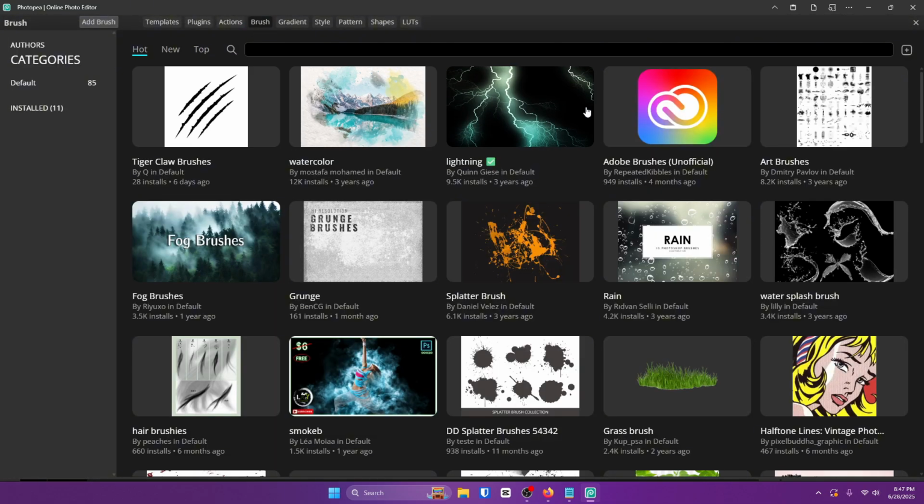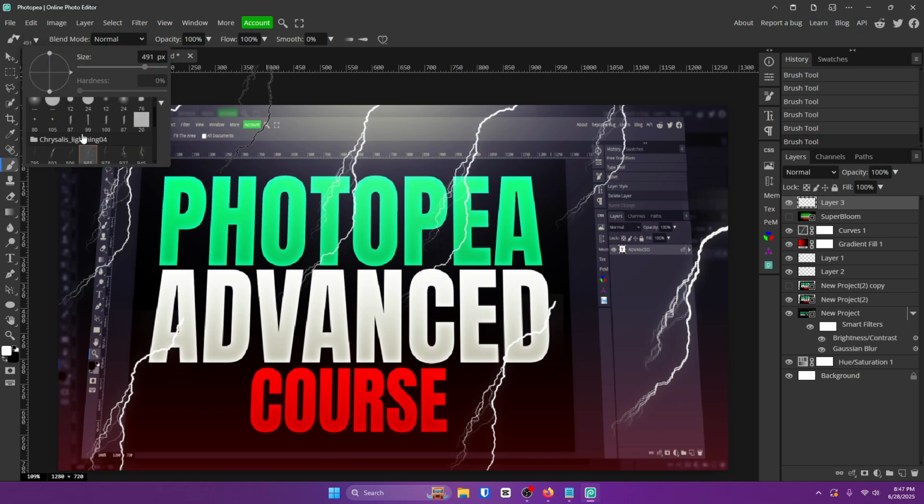Okay, tons of preset brushes. Just click them and download them. Then they will show up right here, okay? They'll show up right there. That's all you gotta know.